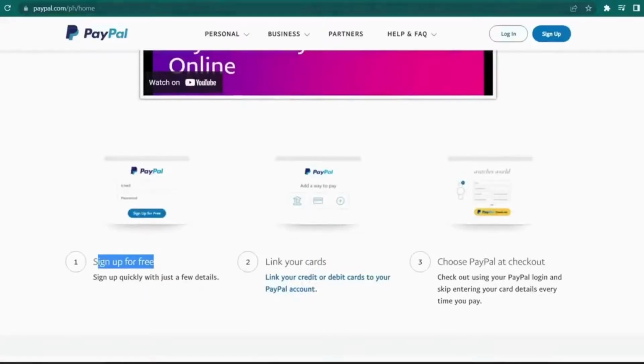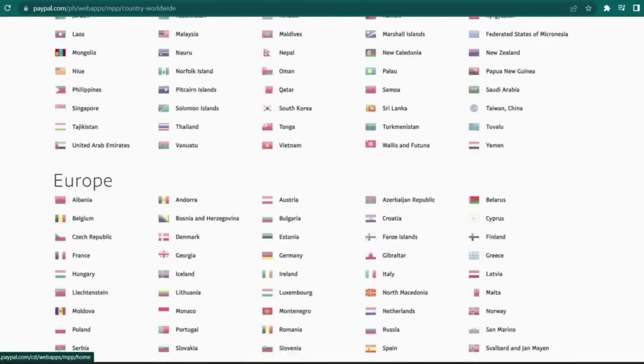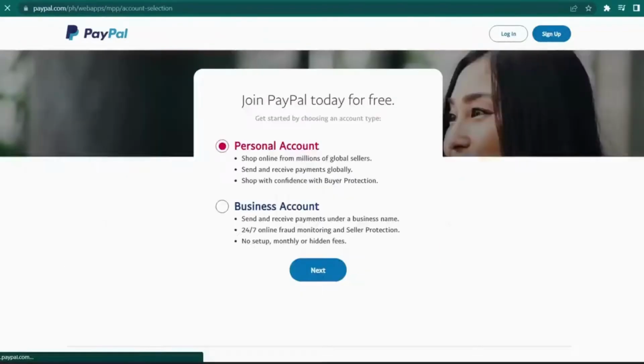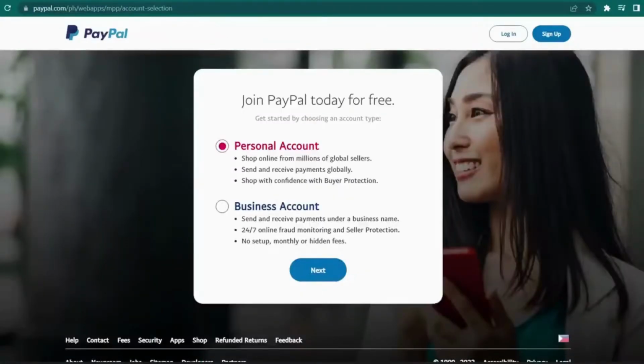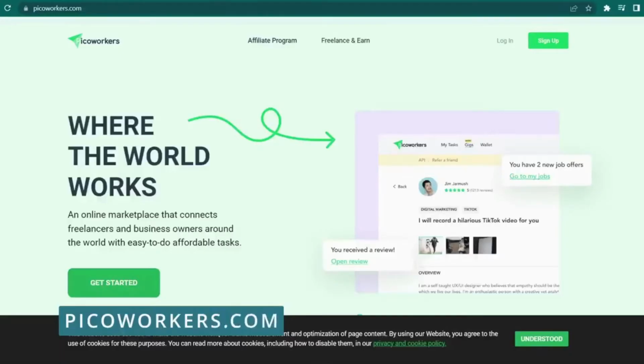PayPal is one of the greatest ways to collect your earnings and withdraw your money because it is completely free. It's available all across the world and you'll get paid easily and instantly. So before we start, you need to go to PayPal.com and just click on the sign up button over here. The sign up process is very easy and can be done in less than 5 minutes.